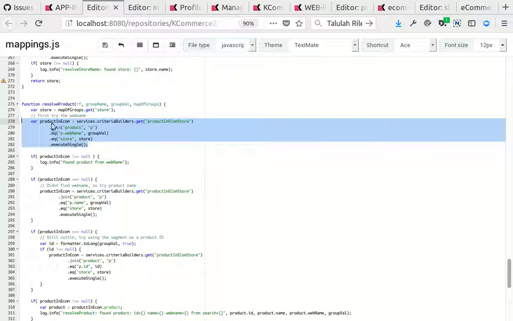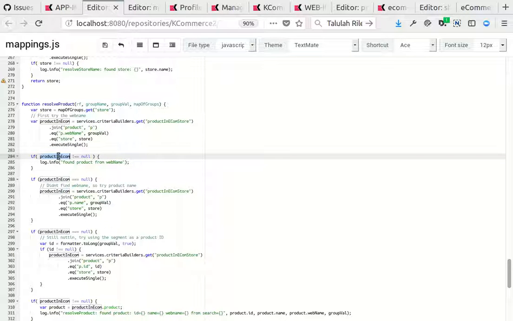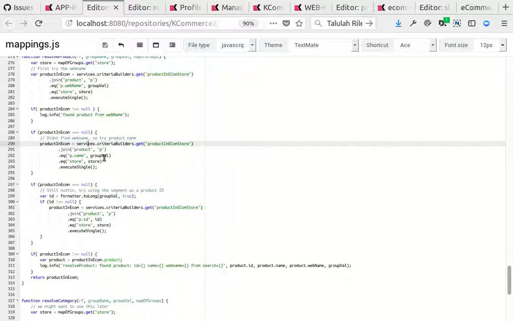So we're going to execute that query. If it's not null, then great, we found one. If it is null, then we're going to try and match on a different identifier, the product code. This is not normally used in URLs, it's normally used to identify a product, but it can be used as part of a URL.